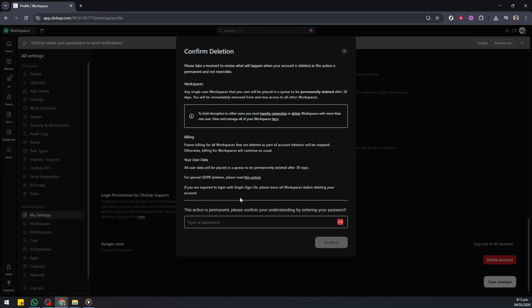That's it. You've seen how to go to ClickUp, sign in, open your profile settings, scroll down to delete your account, verify with your password, and confirm.